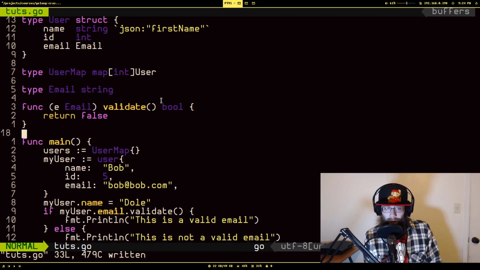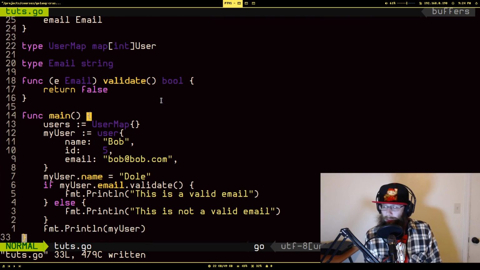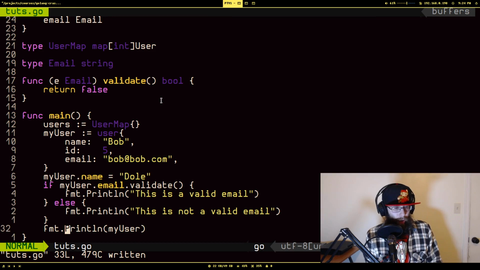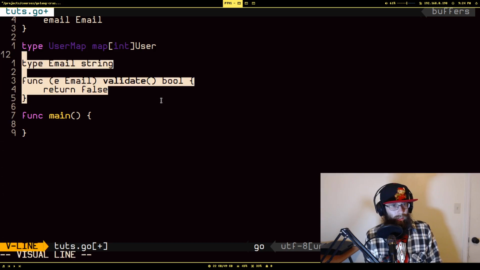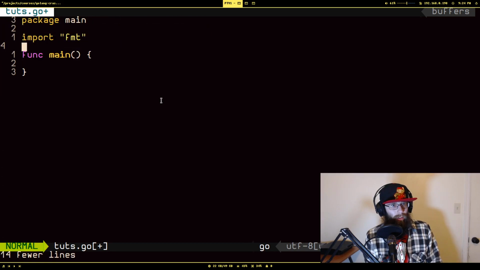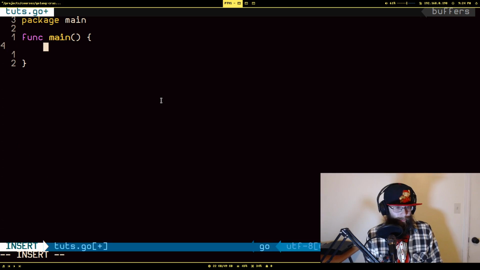I think I'm running out of stuff here. So I guess the last thing I'll do is pointers. In Go, you can actually make use of pointers. Let me get rid of all this junk here because I'm not really using it now.